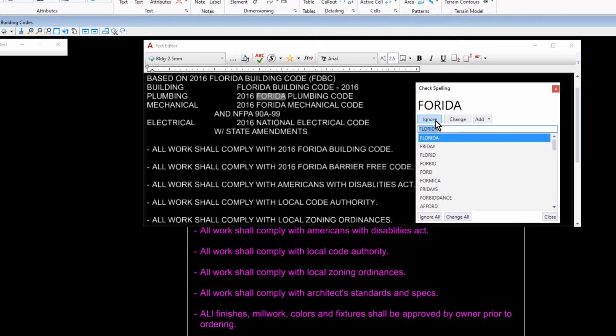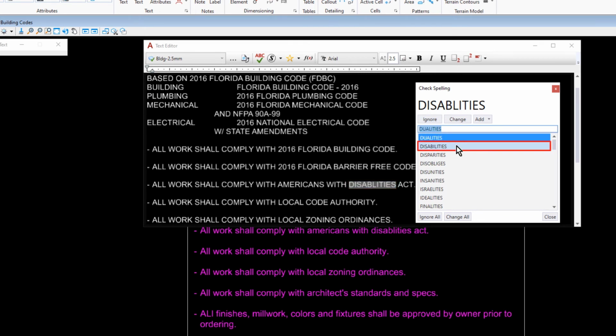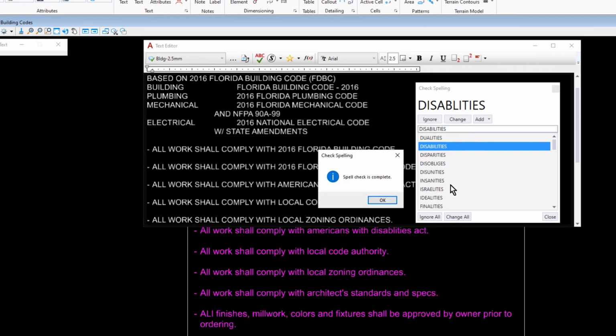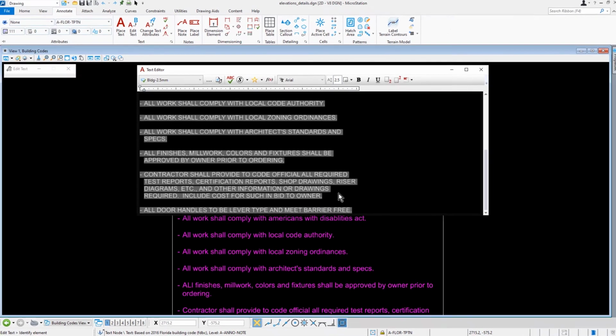Now, this error occurs several times for this note. Within the Check Spelling dialog, along the bottom, let's click Change All. All instances of Florida are corrected. The next misspelling is displayed. Let's click Ignore until the spell checker displays Disabilities. For this, we will select the appropriate spelling of the word disabilities and then click Change. So now let's data point into the view to commit the changes.